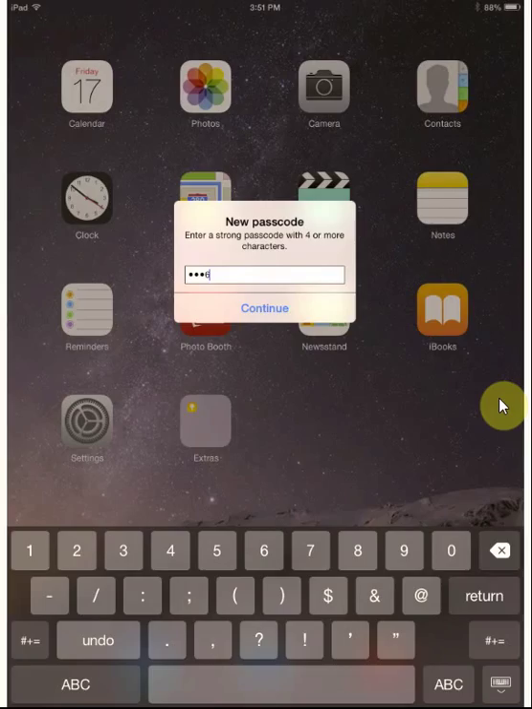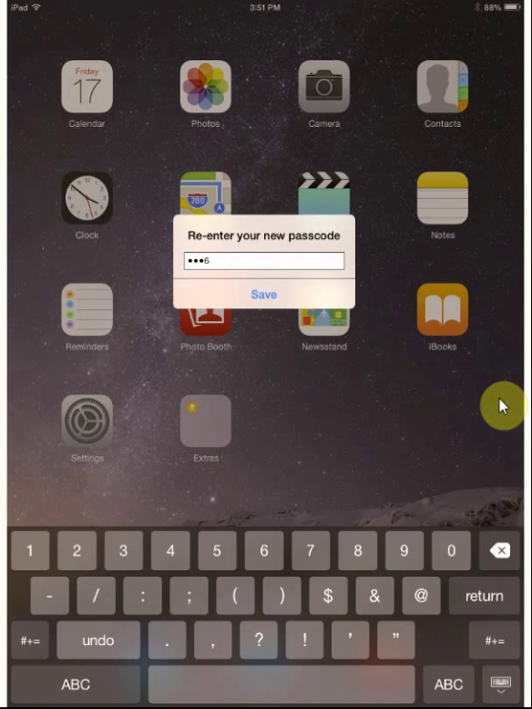I would suggest a 4-digit number. It cannot be repeating or sequential numbers, and it needs to be something that you're going to remember, as we won't have these numbers on hand. Once you type it, click Continue, type it a second time, and click Save.